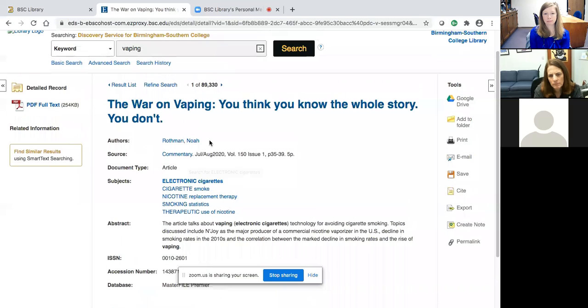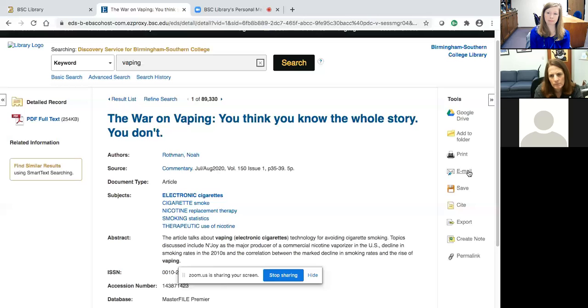So I've used the broad subject term vaping. Electronic cigarettes is probably more specific and a better subject term to use. So I could click that and redo the search to see what happens there. Note the tools to the right. So I can email, save, cite this record.